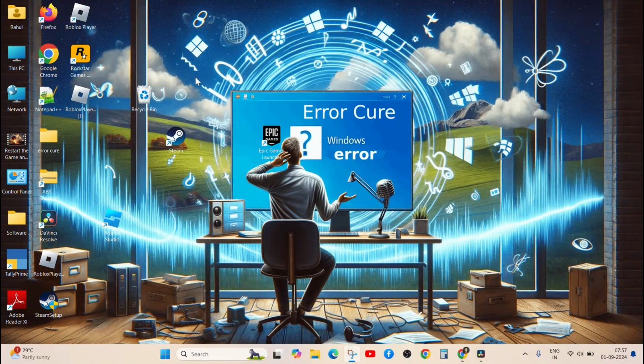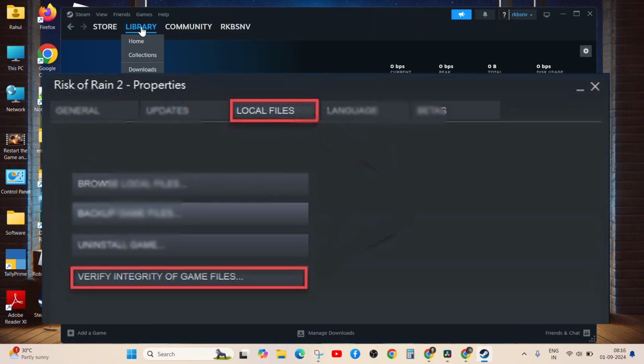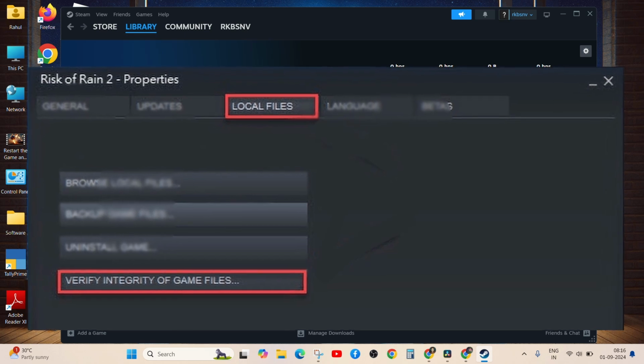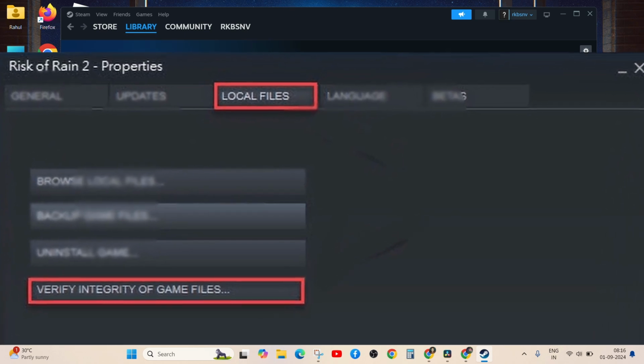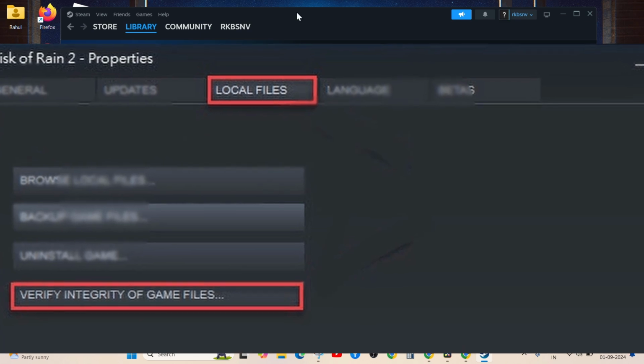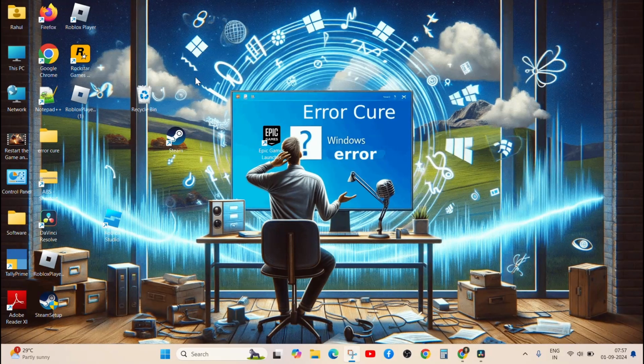Go to your Steam library. Right click on Risk of Rain 2 and select Properties, navigate to the Installed Files tab and click on Verify Integrity of Game Files. This will check for and fix any corrupted or missing files.